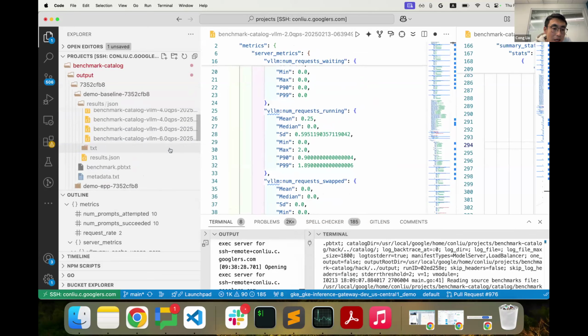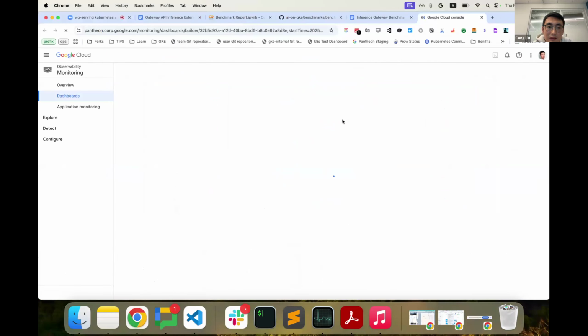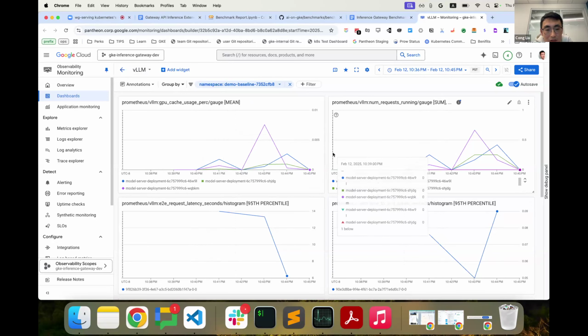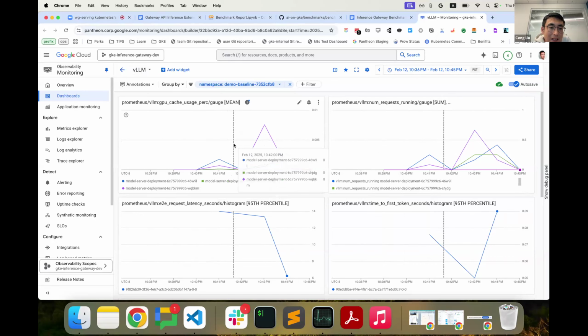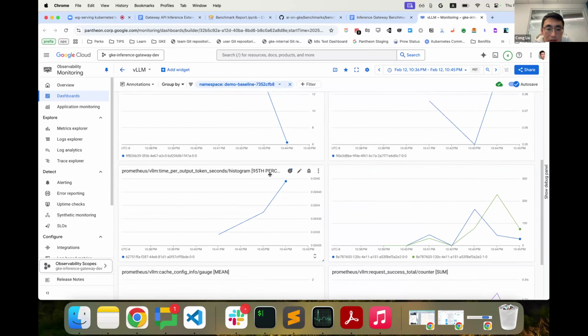So I want to show you something else. Here I'm also showing a dashboard. Do you see this? This is on Google, on GCP. I just created a link to the dashboard, so you can come and see the period of the benchmark, and this is all the vLLM metrics, and you can configure this.